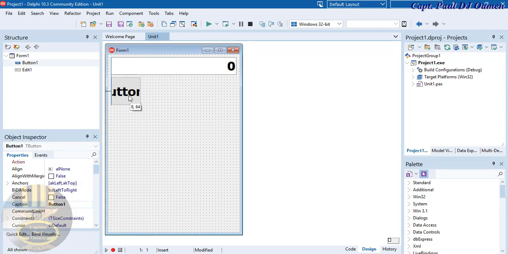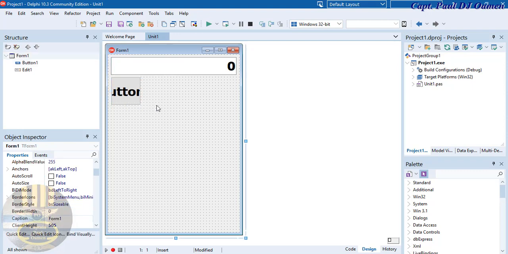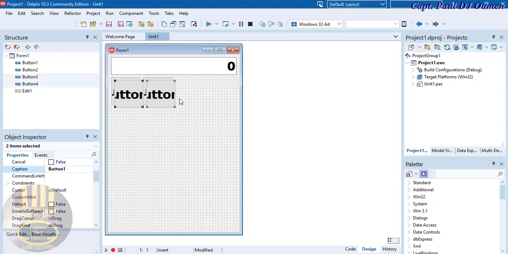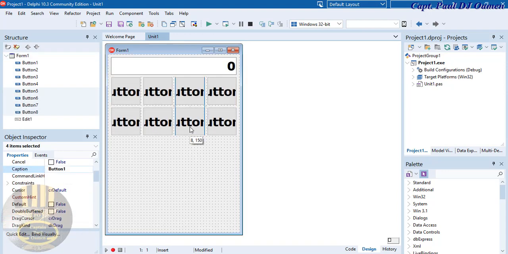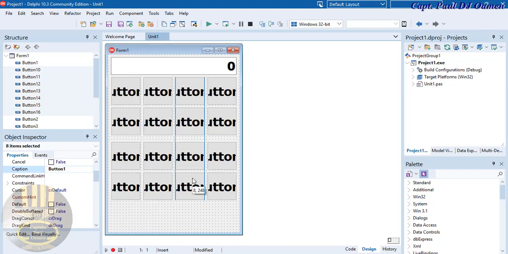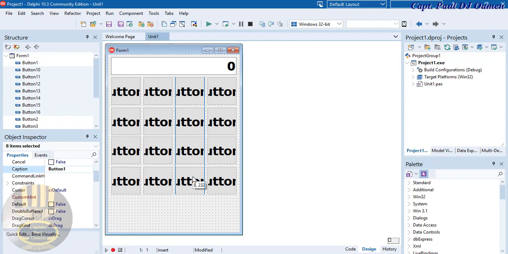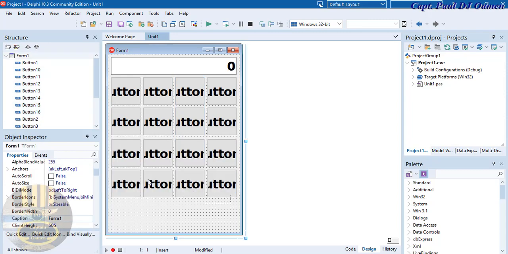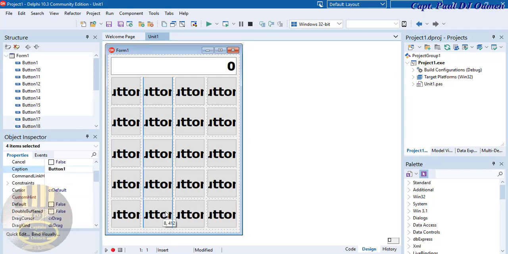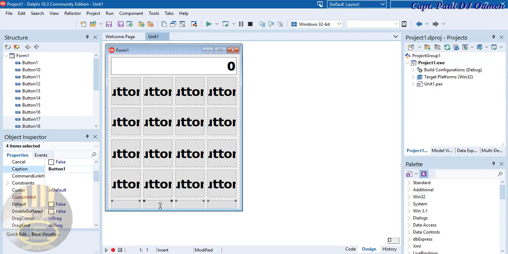Brilliant. Now these buttons, I'm going to copy around. So Control C, and paste with Control V. Now we have 2, we have 4. Select it all, copy, paste. Again, select it all, copy and paste. Now we have 16. One more, grab that. We have 20. Alright, that is looking good.